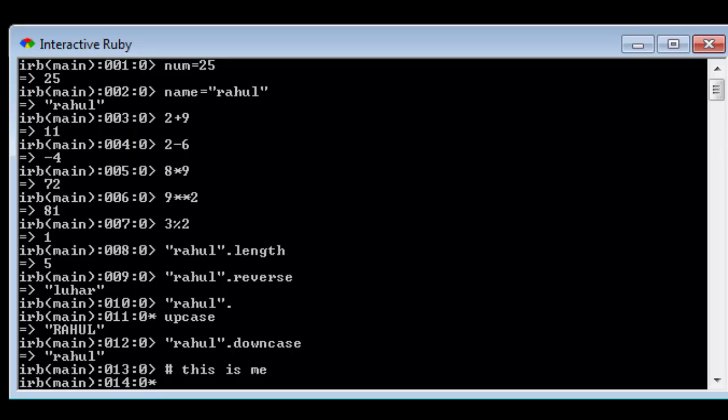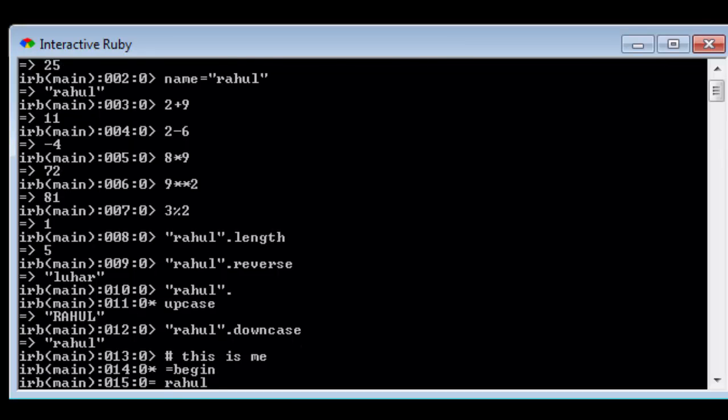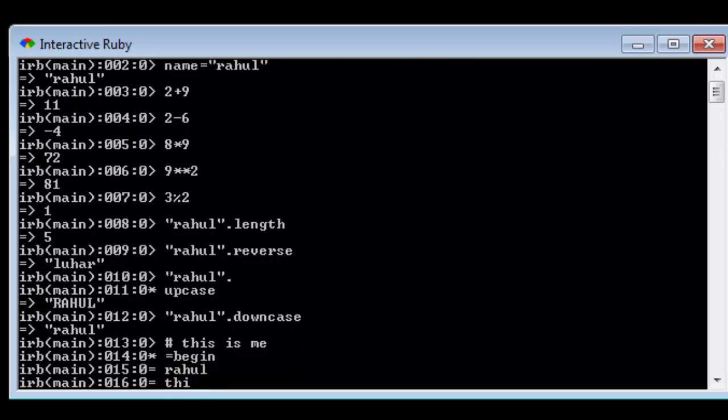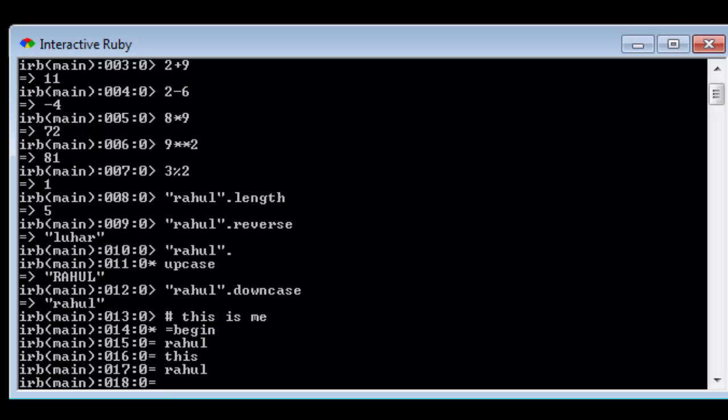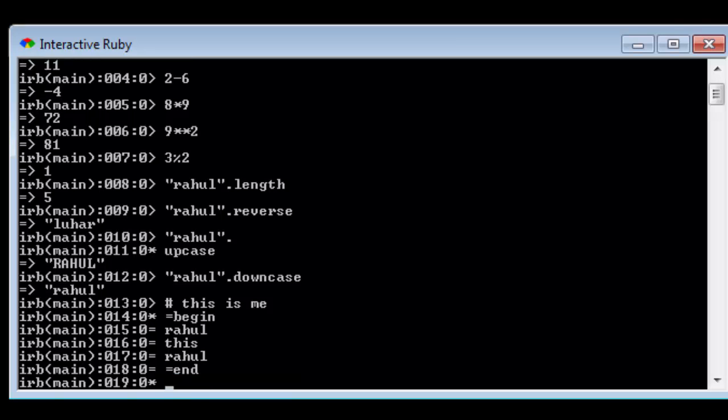Similarly, if we want to write a comment in more than one line, the same syntax will give an error. So we will write equals begin. We can write anything, something like this, and then after writing everything, we can end this comment using the equals end statement. So my comment is ended.